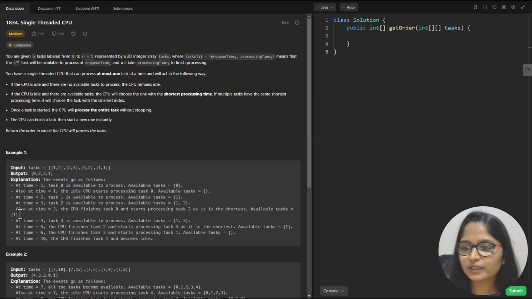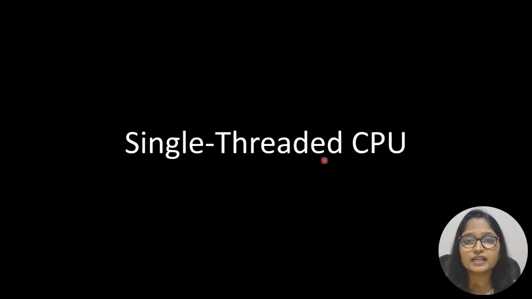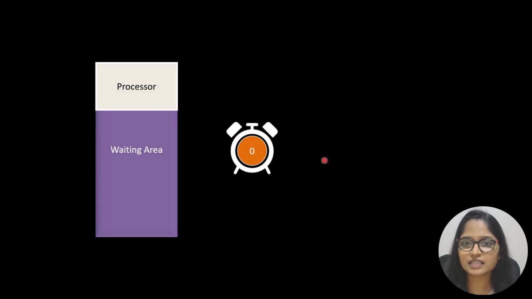So here we are given a few examples, but rather than reading out the explanation that is given along with them, let's take a look at one of the examples in a graphical manner, which will make us understand this example much more clearly. So we are going to mimic the single-threaded CPU as per the given conditions in the question. For that, let's take a few things with us, which includes the processor itself, that is the CPU, and a clock that is going to tell us the time.